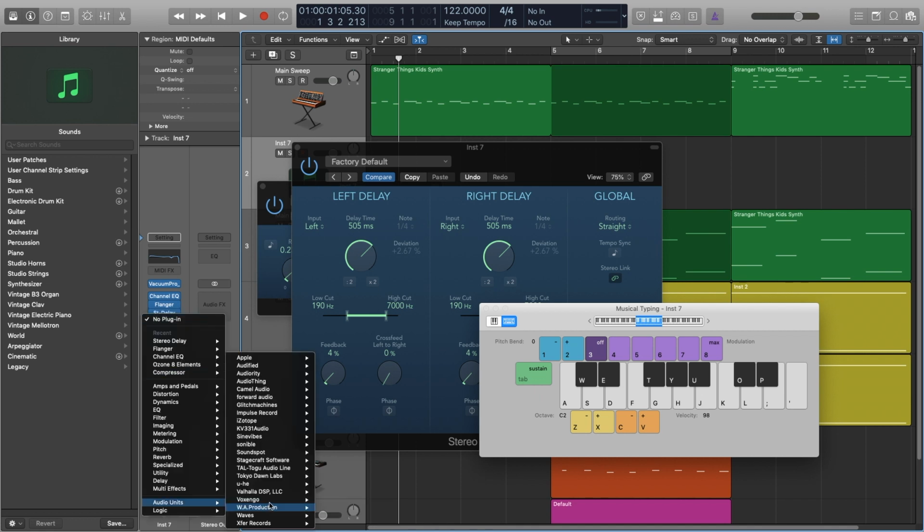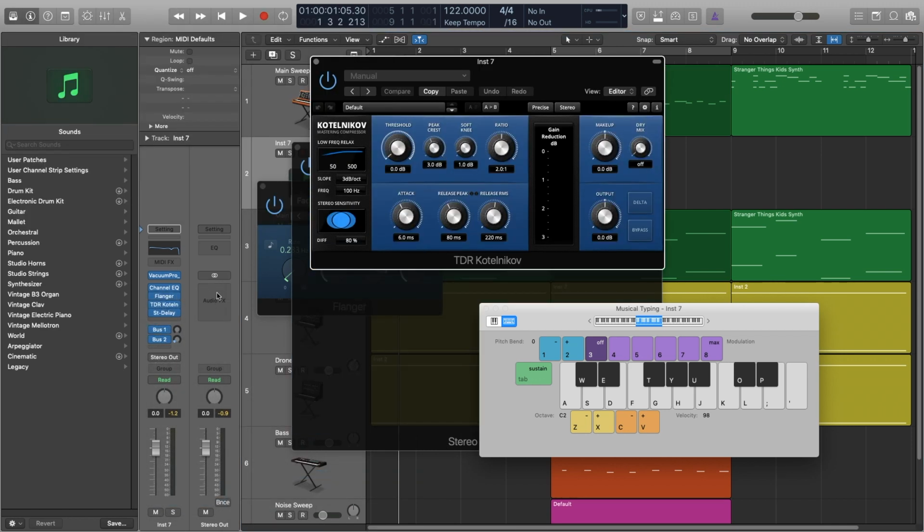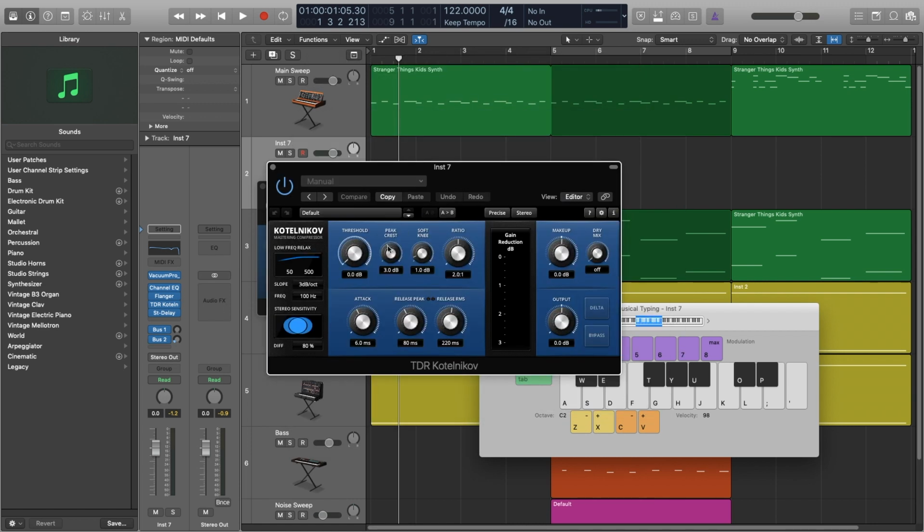Next, we can add the free plugin by Tokyo Dawn Labs called Kotelnikov for the compressor. And actually, we can put it before the delay. Yeah, let's do that. So let's just set up our compressor here. Threshold. See, now it's way too much. I think that's good. Reduce the ratio and add a bit of attack so it's not that intense. Some makeup gain.